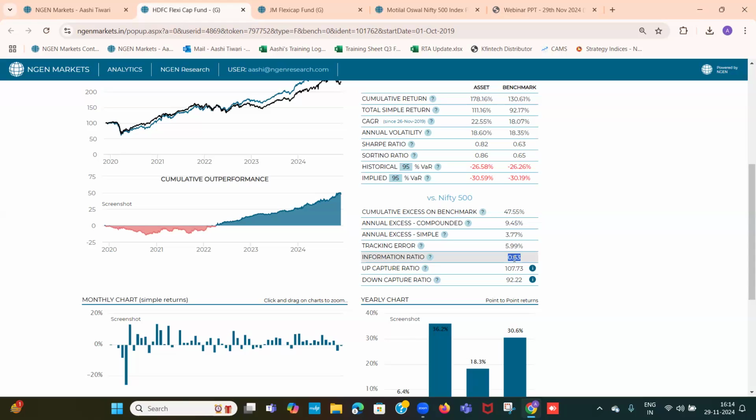So this was the explanation for tracking error and information ratio, as well as the calculation as to how we derive this information ratio. The next two important ratios that we'll be looking upon are the up capture and down capture ratio. Now, up capture ratio tells us how the fund was performing when the market was in a bull run. Here we can see that the up capture ratio of our fund was 107.73. Now, if we consider that the benchmark was having an up capture ratio of 100, it basically means that if the benchmark was up by 10%, our fund was up by 10.7%. So higher the up capture ratio, the better it is.